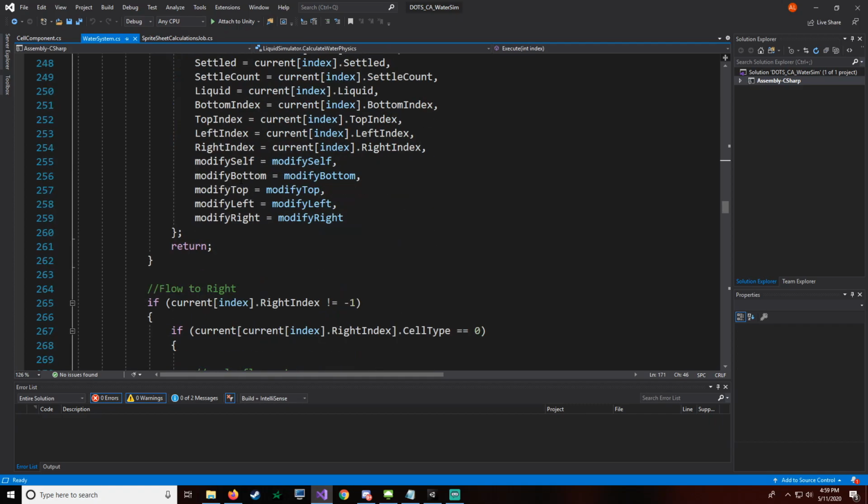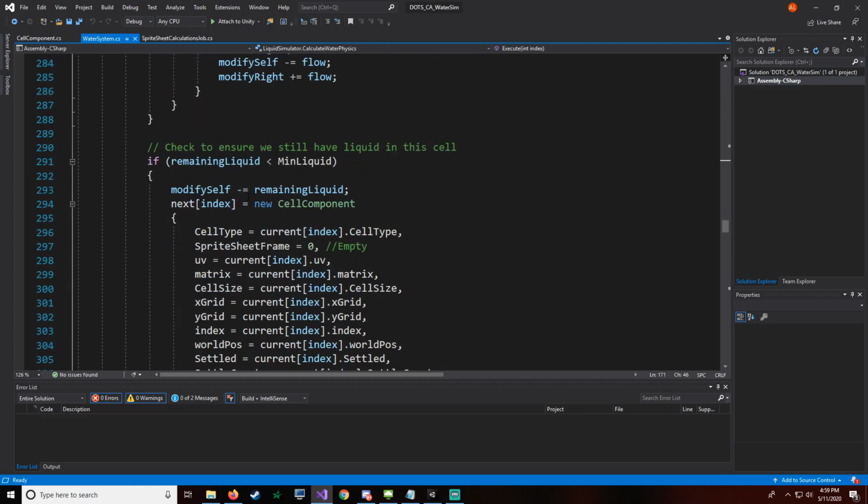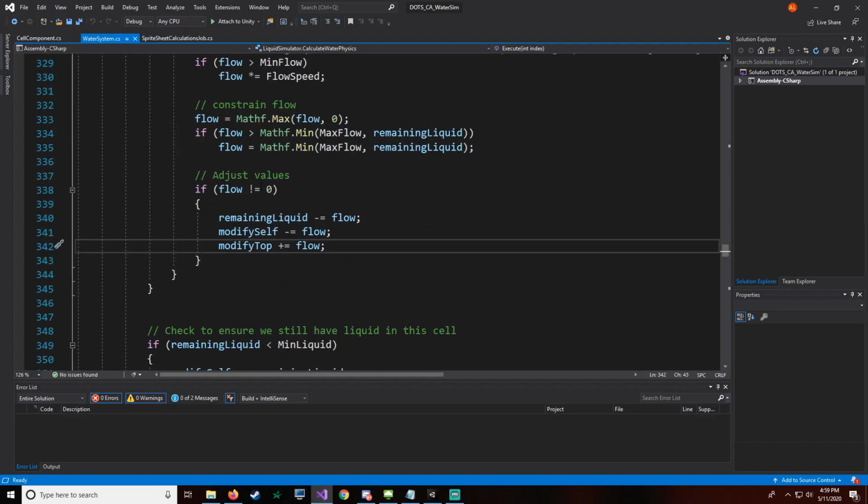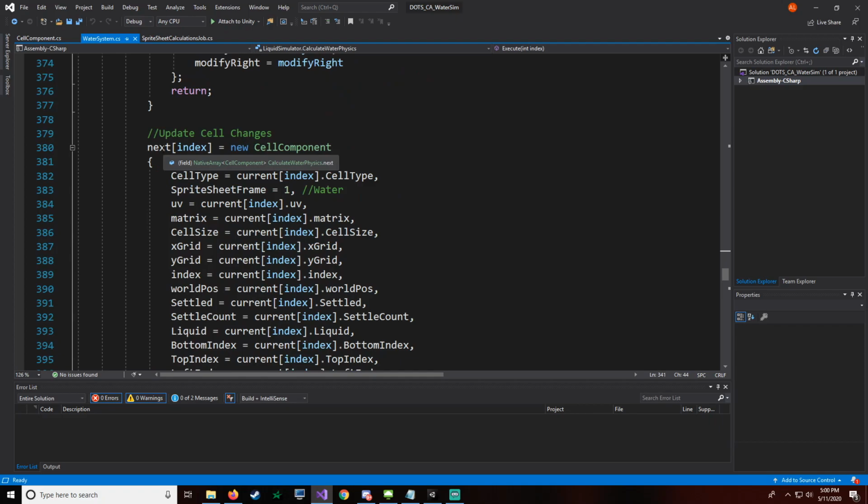If I still have enough liquid, I will attempt to flow to the right cell, and if I still have enough liquid, I will attempt to flow to the top cell. And through all of this, I am keeping track of my modify values by adding the flow and subtracting the flow from my own modification. Lastly, I will update the cell changes in the next array.